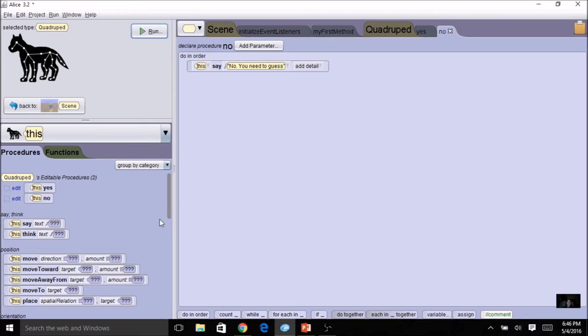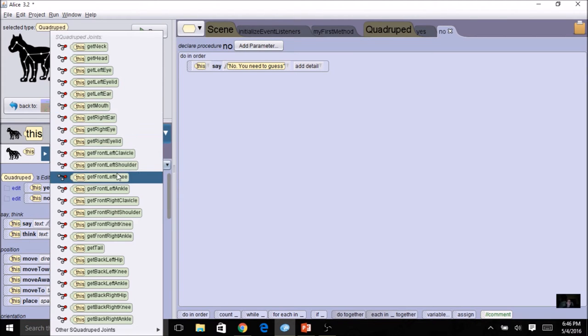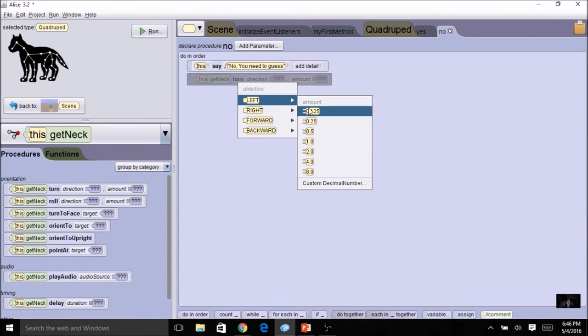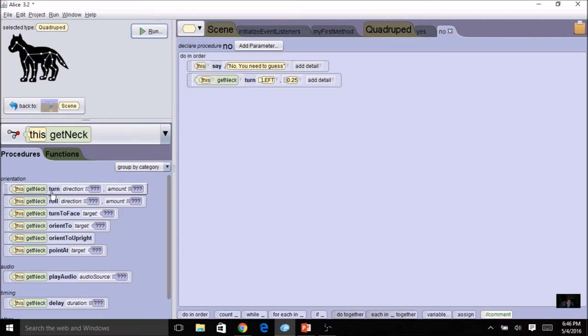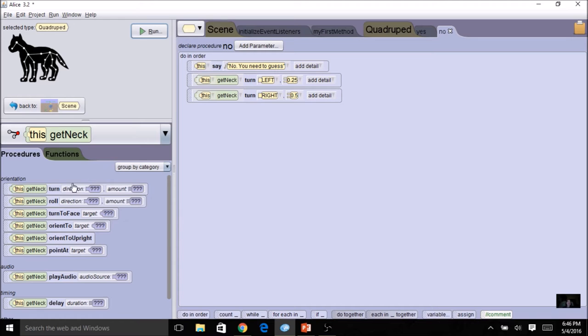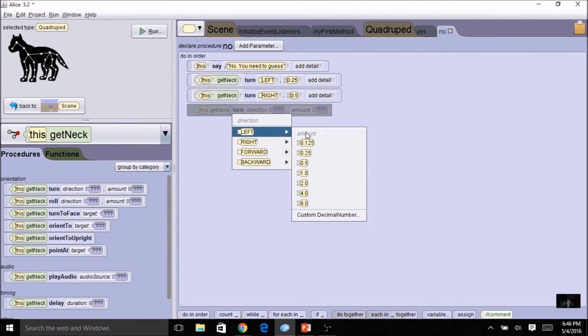Something kind of simple. If he is going to shake his head, I have to find the head. I've got neck right here. And I'm going to have him turn just a little bit. So I'm going to have him turn left like this much, maybe a quarter turn, and then he's going to turn to the right a half, and then back to the left a quarter turn again. That'll leave him back where he started.